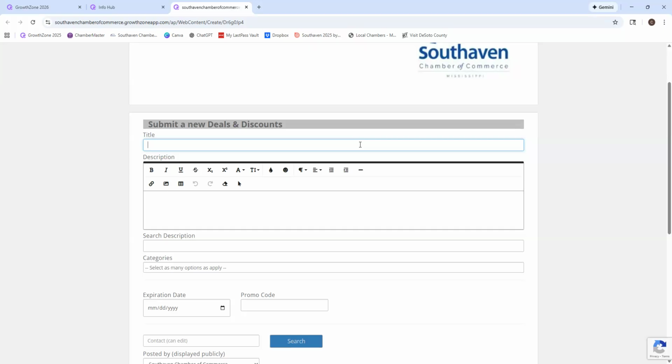I'm going to give it a title. So we're going to say 20% off a service. Oh, I can't type today. And then you want to give it a description, maybe explain the service a little bit better, what all this is. For the search description, you could put in deal, discount, maybe coupon, service, whatever more keywords will help people find it a little bit easier. And then we have categories.